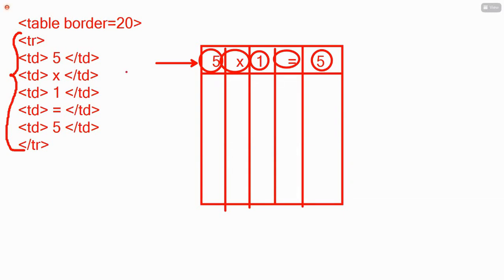Suppose you want to display 5 into 100 equal to 500, 100 lines. How many times do you have to write this code? 100 times you have to write, because there is no loop. No expression, no loops, no operator, no control structure. These are not possible in HTML.